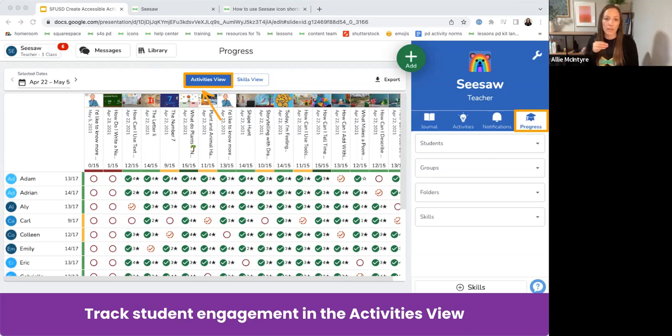So it's a very quick glance at whether my students have completed the activities. It helps identify engagement trends, follow up with students, and provide students and families with actionable progress reports. Again, we're just in this progress tab right here. So journal, activities, notifications, just click on progress. You might not see anything if you haven't assigned an activity in Seesaw yet.